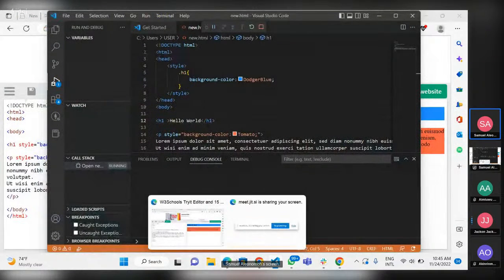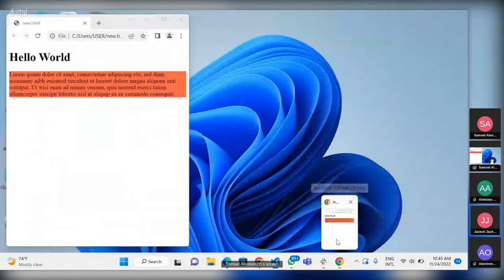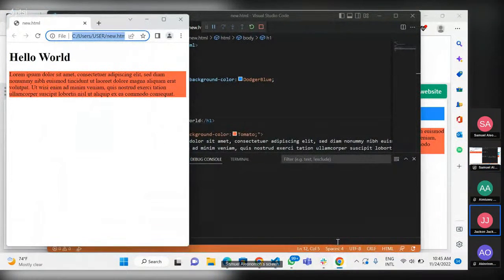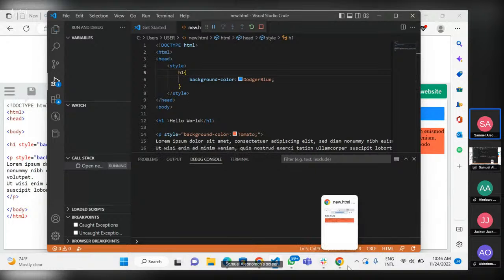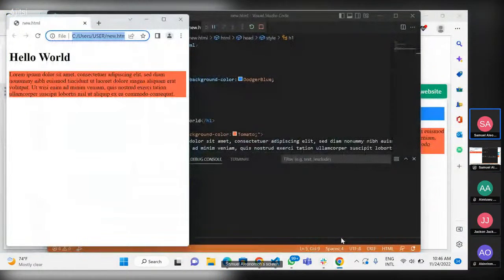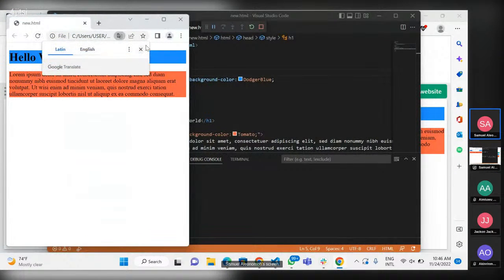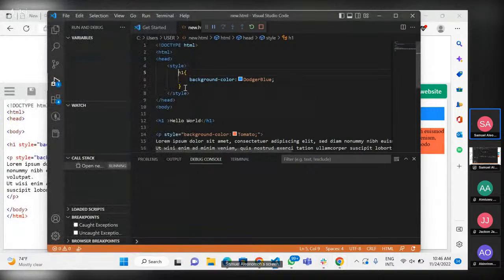You're using the class selector. The line 5 is dot H1 instead of just H1, without the period. Okay. Yes. So basically, that's it.